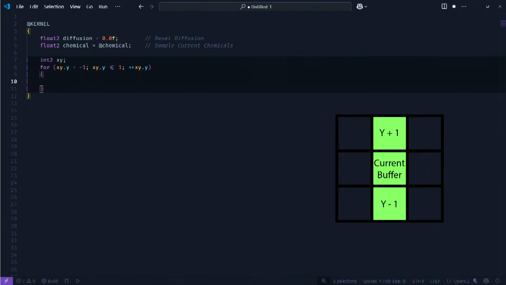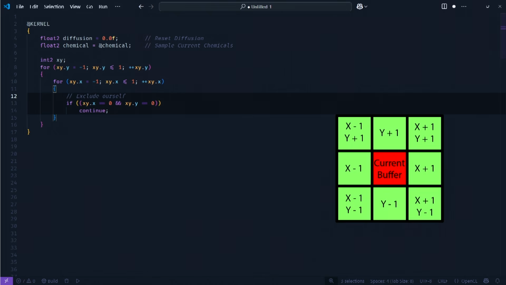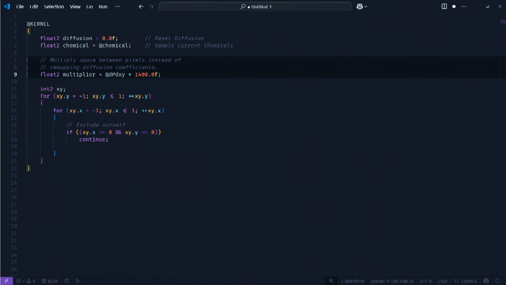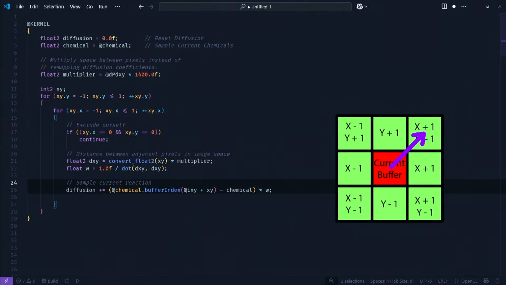Now we can make a for loop, so we're going to check on the vertical axis everything above or below us by one buffer index, and then inside that we're going to do it on the x-axis, which means combined we're going to do all of our neighbors, and then we're going to exclude ourselves for reasons I'll say in a second. Then I'm going to set up this multiplier variable here using a global binding called @dpdxy, which is the space between pixels, and I'm going to multiply it by some magical number. Then I'm going to use it to set up this weight variable. So the math for this little bit here, I do not have time to go into today, but essentially what it does is make our reaction resolution independent. Because at high resolutions, the space between pixels shrinks, and this basically balances that out. So now we can write our actual function.